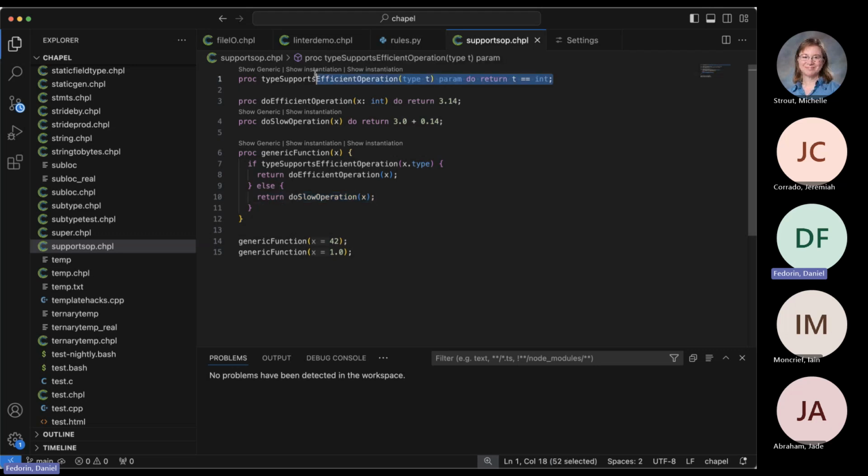Here, type supports efficient operation is kind of silly. It just checks if the type is an integer. I've implemented the efficient operation only for integers by returning 3.14, and I've implemented the slow operation for any type. Notice that x is generic here. It returns 3.0 plus 0.14, which is definitely a silly thing to do because Chapel folds constants. At compile time, these are going to be the same, both 3.14. The only thing I'm doing here is giving you the notion that this function is slower, even though in this case it really isn't.